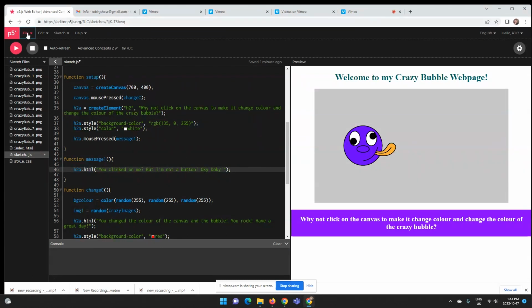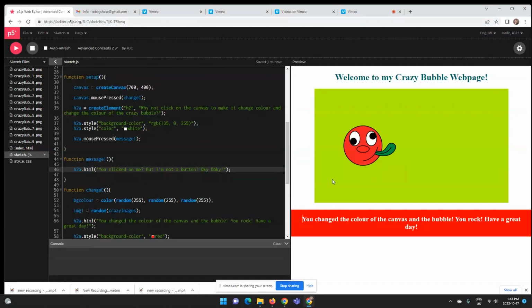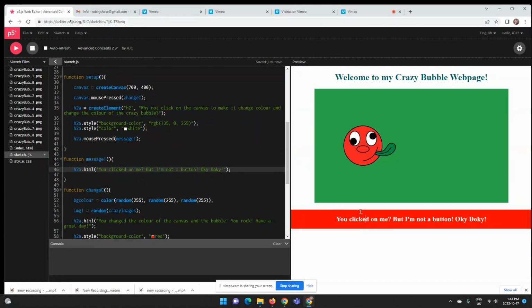So now I'm saving, I'm refreshing, and I'm clicking on the canvas. And now I'm clicking on the element, and we can see that the content changes based on where I'm clicking.